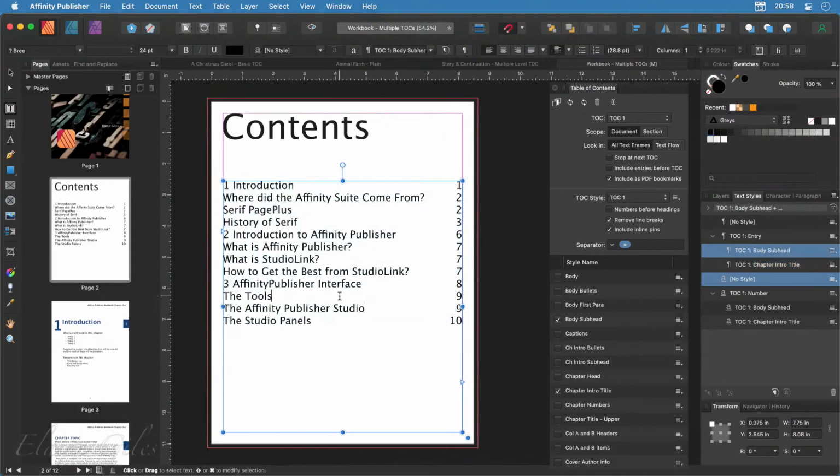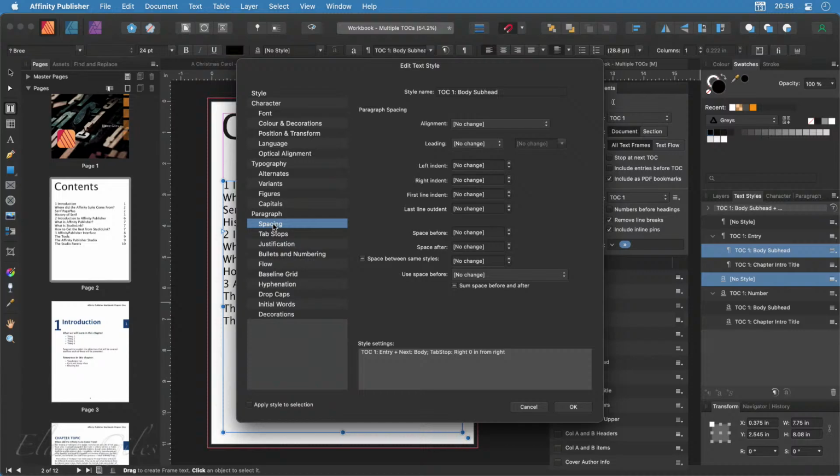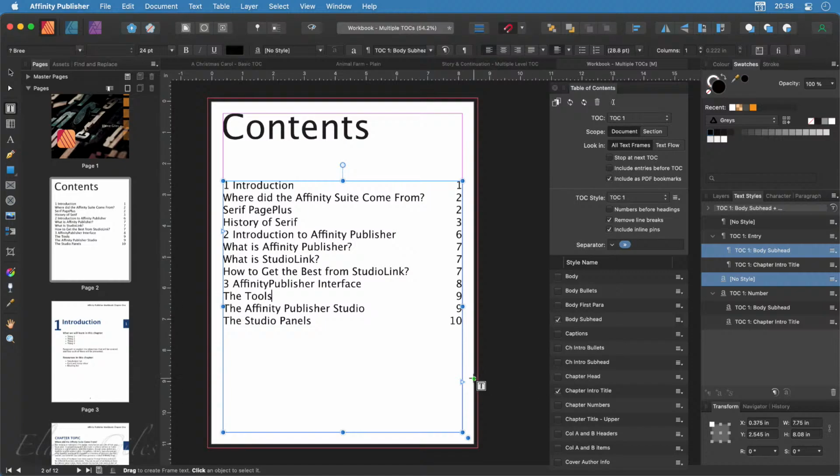But in here, the first thing I would do is indent this. So our body subhead up here, I would indent that. So where is our spacing? Let's bring it in a bit. Are you going to do that? Doesn't look like you're moving. Oh, you're not. Anyway, that actually isn't what I'm going to show you.